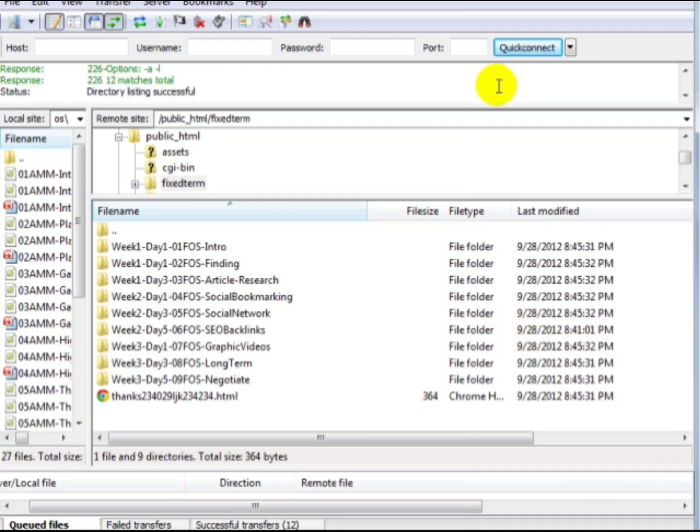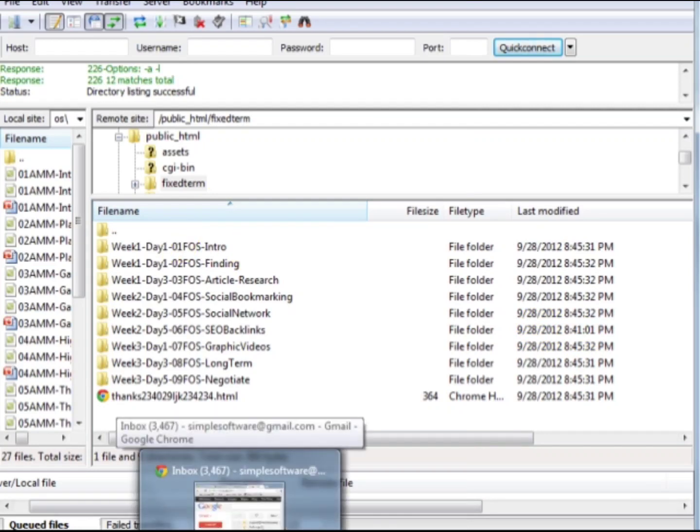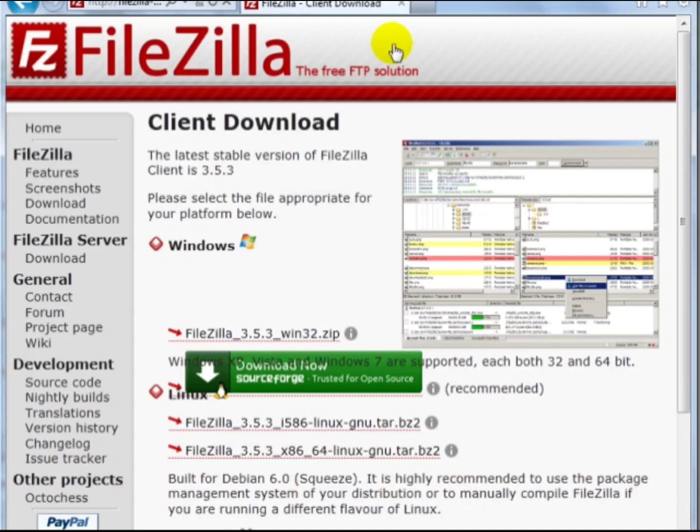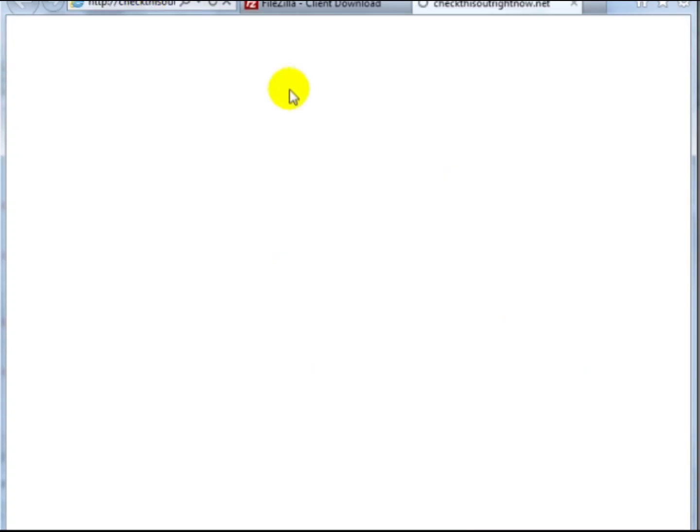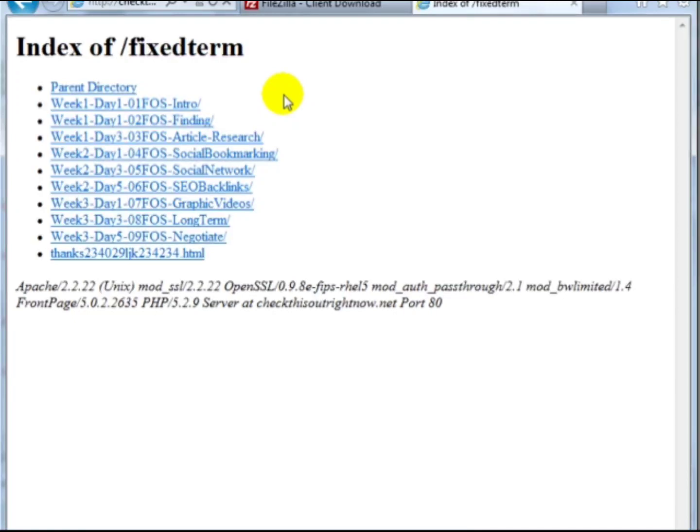Okay, so now that I've uploaded the content, what I need to do is go on back to my browser here. And I'm going to open up a new tab, and then I'm going to go to the site or the subdirectory, checkthisoutrightnow.net/fixed term, and click on that. And there we go. Now, as you can see, because I did not upload the index.html file, I can actually see what's inside of this folder.